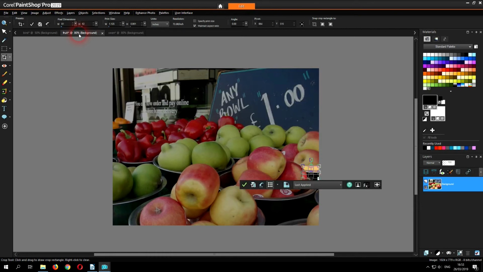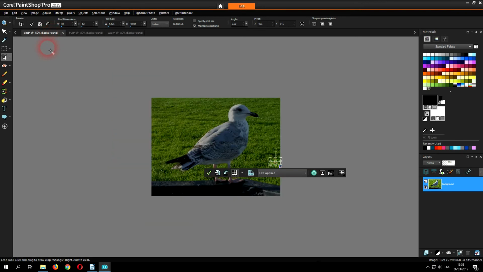So there you go, very simple basic editing of photos using Corel PaintShop Pro 2019.